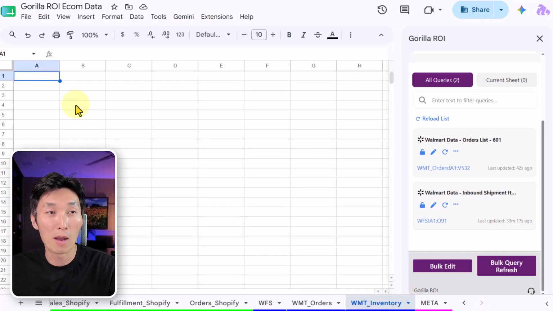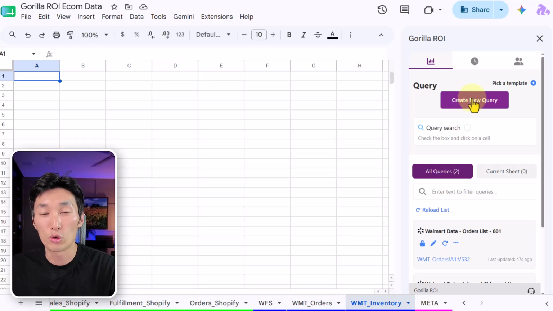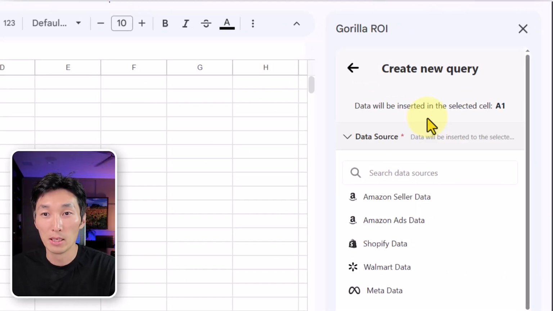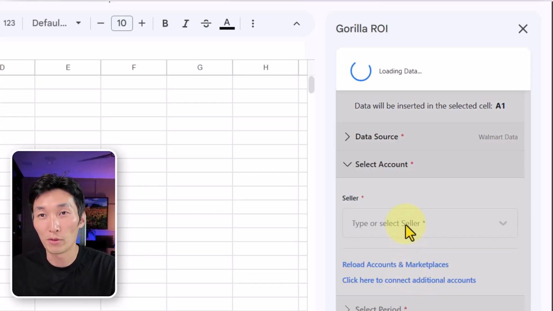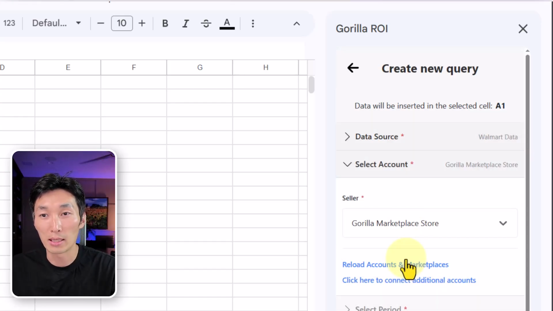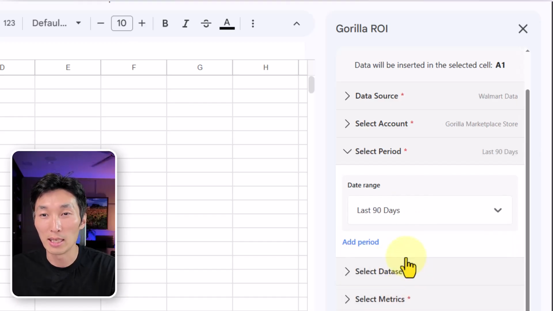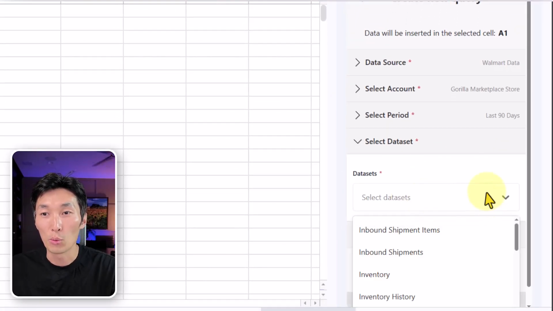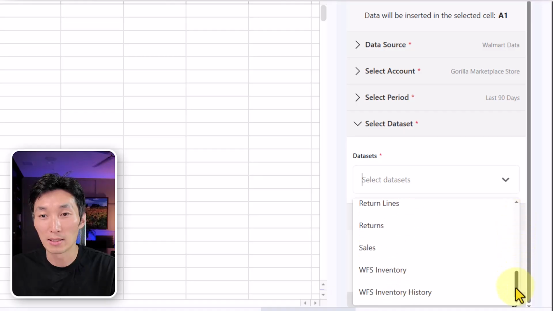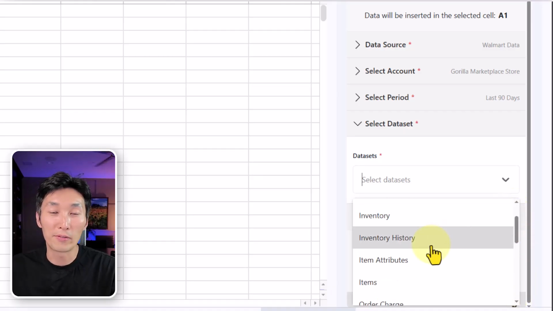For inventory, I'm going to select A1 to start off with. You click on create new query. You can see that we have 5 data sources so far, and there's more coming. We're rapidly developing more integrations. Walmart data. Let's wait for those accounts to load. Select the marketplace store. Let's do something like last 90 days. Data set. We have all of these data sets, and these are the different types of API reports.